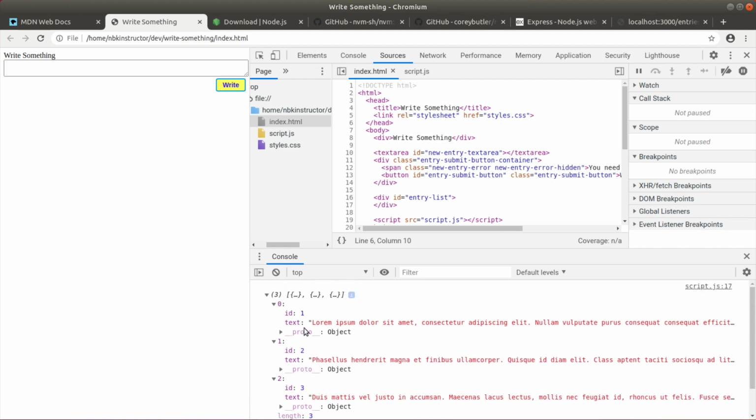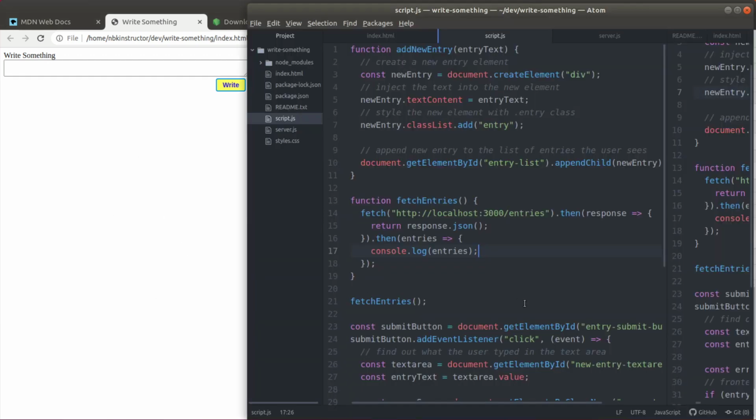Okay, now we need to extract the text of each object and generate a new div here. To do that, we're gonna do what? Well, I have to iterate over each entry in the list and create a new div here. Now to create a new div, I have to first use document create element. Remember line 3? And then I have to inject the text, line 5. I have to add a class to style it, line 7. I have to finally add that to the entry list, line 10.